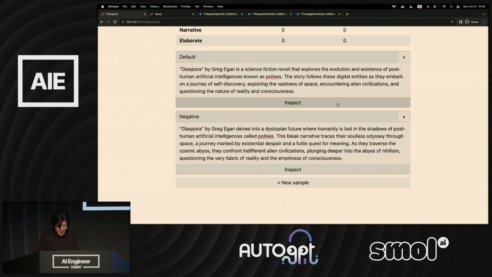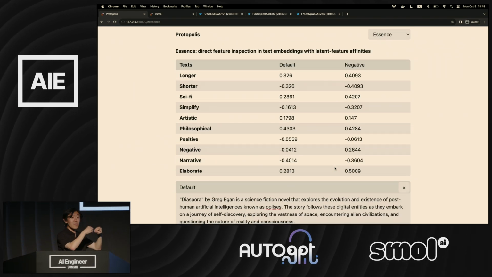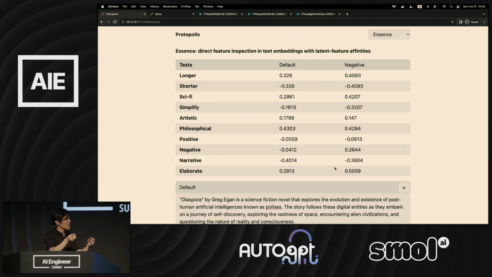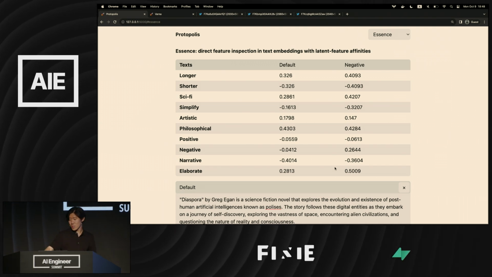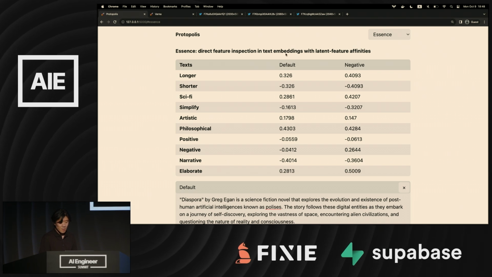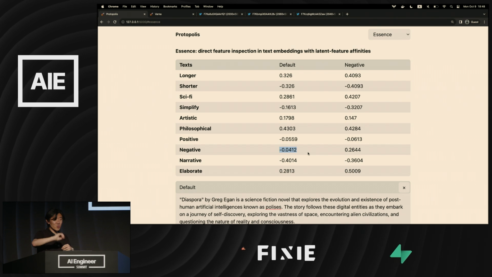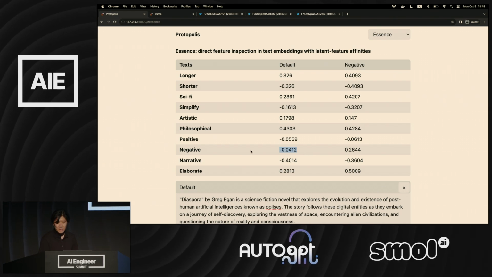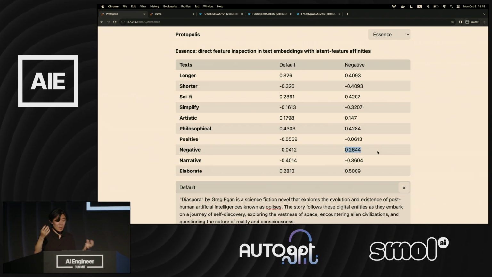And if I embed both of these, what I'm asking the model to do here is embed both of these things in the embedding space of the model, and then project those embeddings down onto each of these directions. So one way to read this table is that this default piece of text is at this point in this negative direction, which by itself doesn't mean anything, but it's clearly less than this. So this piece of text is much further along the negative sentiment axis inside this model.